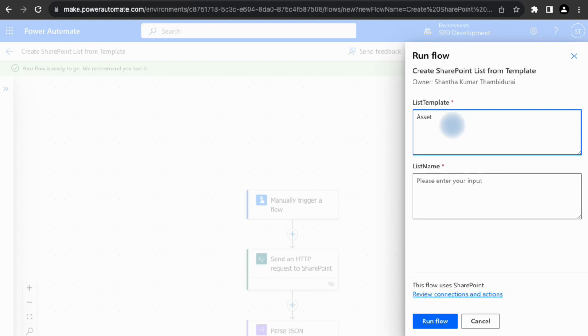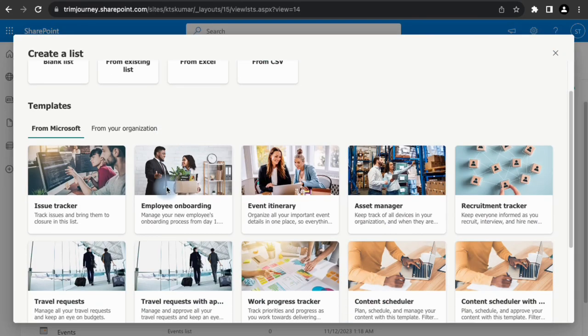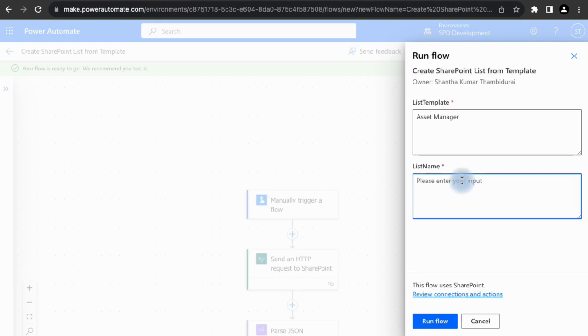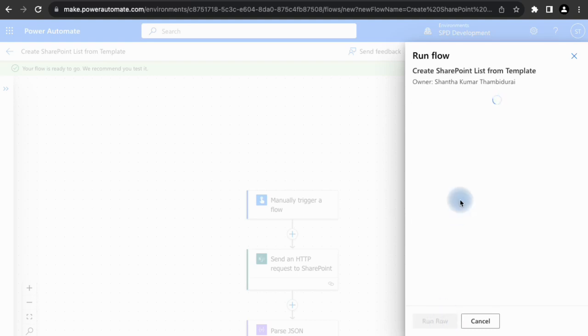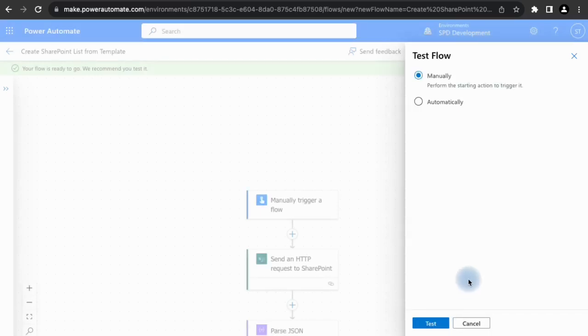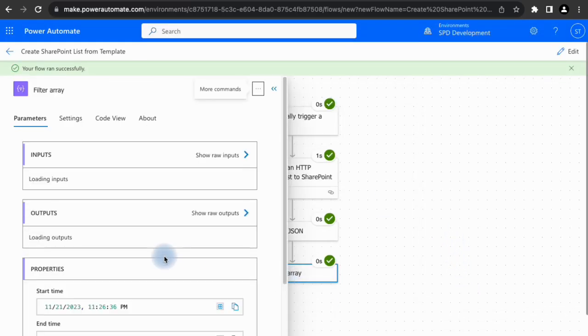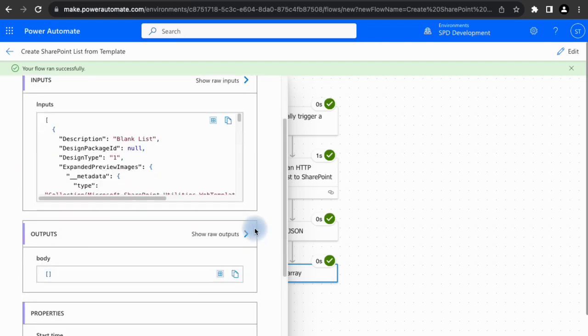Asset manager. If you want to know the templates available, from here I'm just selecting this asset manager. And then the list name is Power Automate assets. Click run flow. So done successfully. Let's see whether the filter array returns any values.